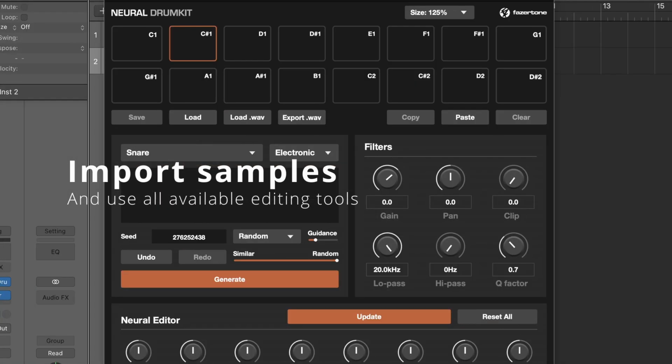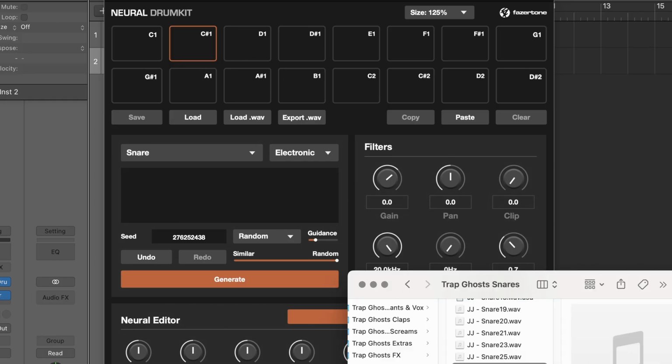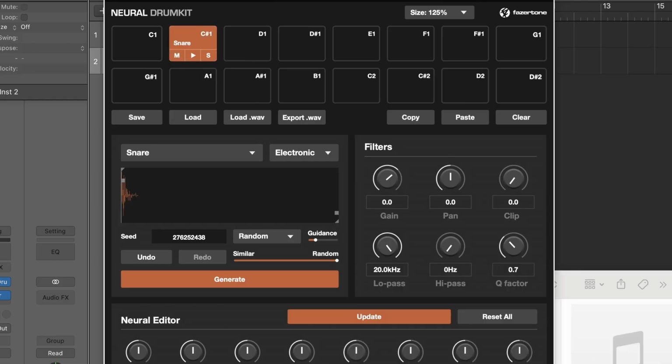One new feature we've recently added is the ability to import and export your own WAV files. You can either use the buttons or drag and drop directly into the pads. Once you've imported a sample, you can use all available editing tools just as if you had generated it.